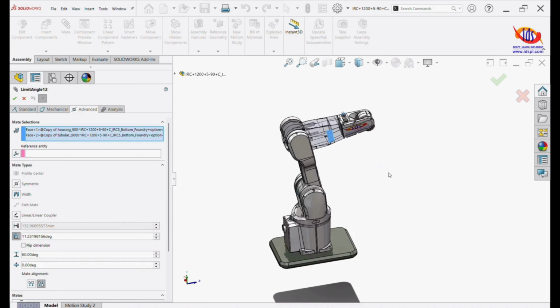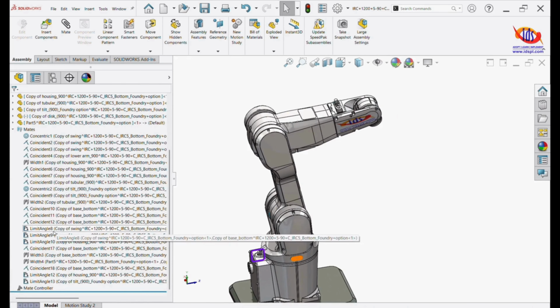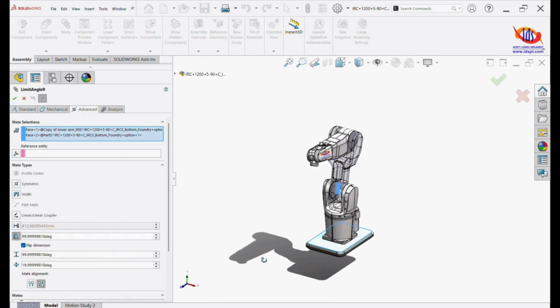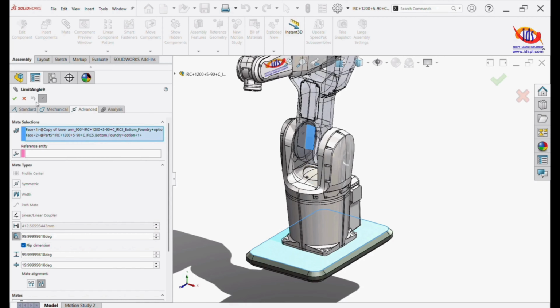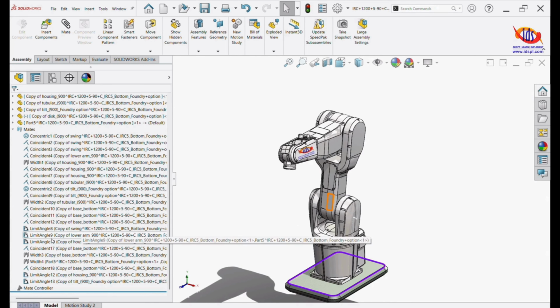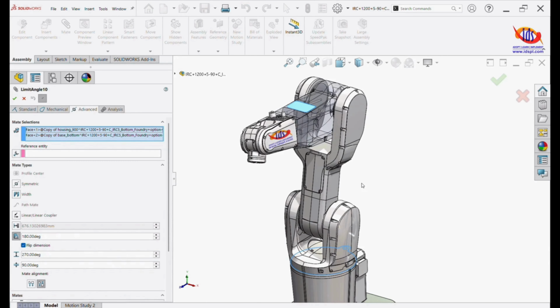I'll start by selecting the base and the first link of the arm, applying an angle limit mate to control its rotation. Then I'll use a distance mate to restrict the motion of the next section. And this is how you can use each mate in your specific robotic arm or in an arm related to the movement of the robot.